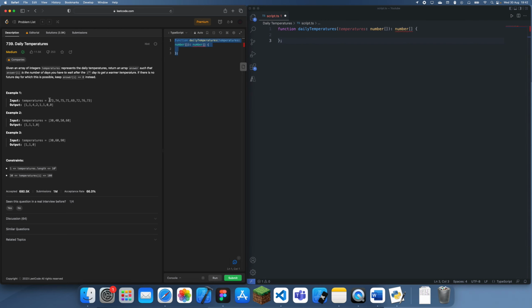So the question has given us a list of days in the form of an array, and these represent temperatures on each day. So for day 1 it'd be 73, day 2 74, day 3 75, like so. And it's asking us to return an array of the same length, and in each index it's going to say how many days for that current day you have to wait until you get a higher temperature, so a warmer day.